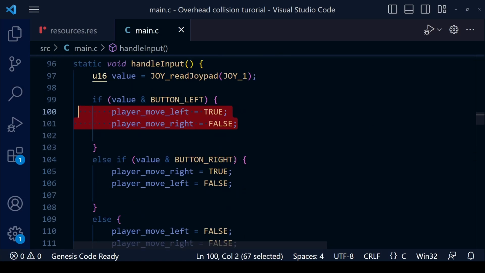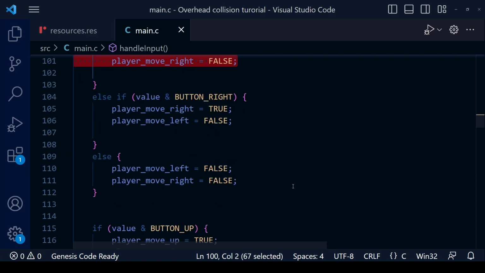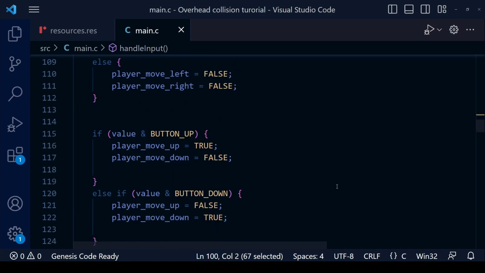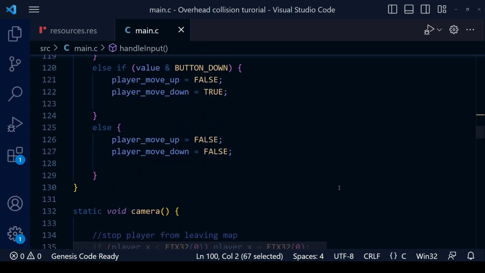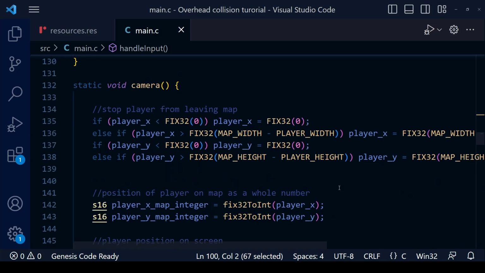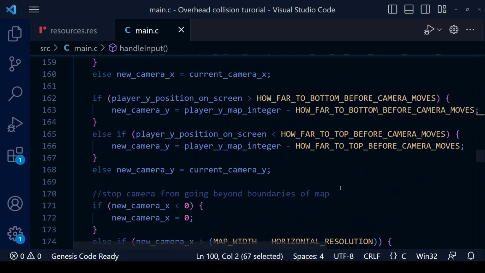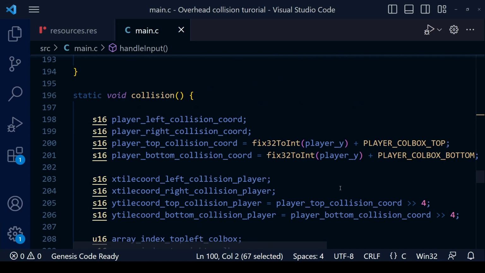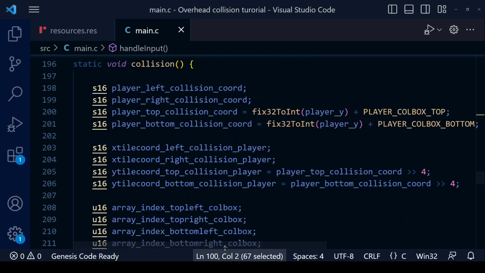And then in our handle input, we had to change these so that it activates the booleans, the true or false for move up, down, left and right, rather than doing the actual movement. In the camera, we didn't make any changes to the camera function, and of course it's in the collision function where we did most of our work.